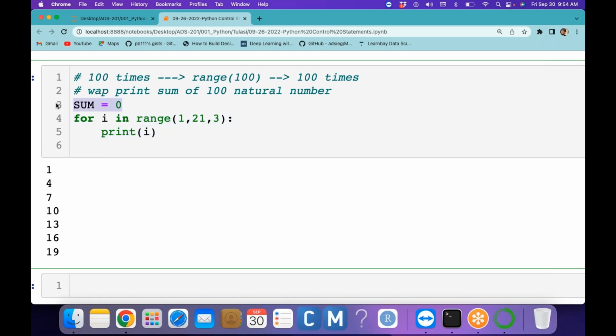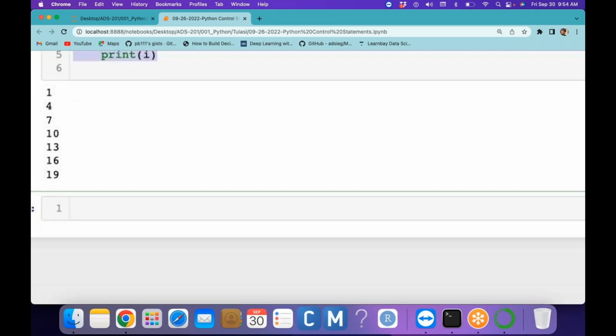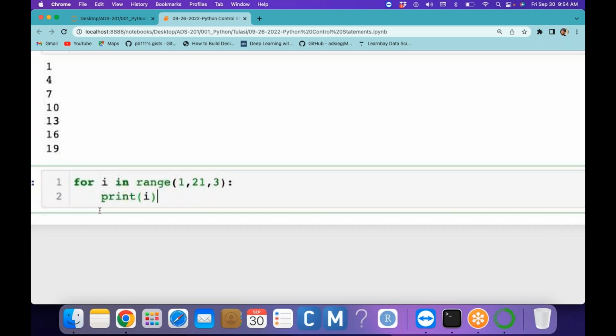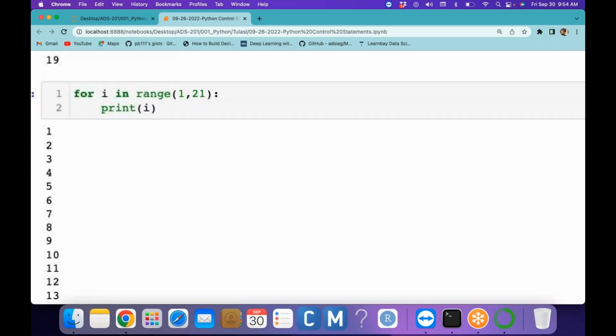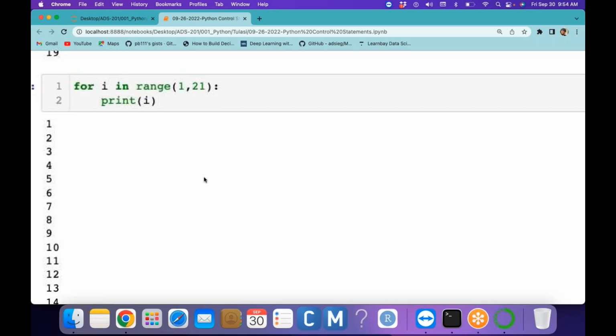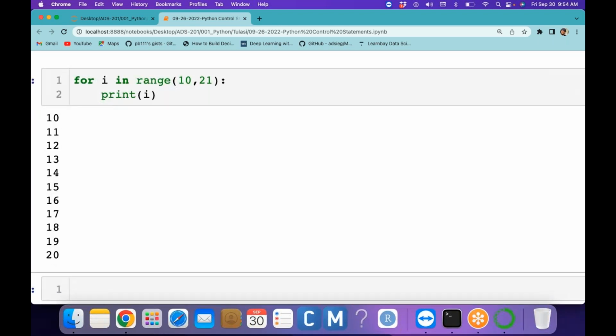Try to understand what range is doing first, and after that we can do that particular program. Range can accept a maximum of 3 arguments: start, stop, and step. If I give 10 to 21, it generates elements from 10 to 20.